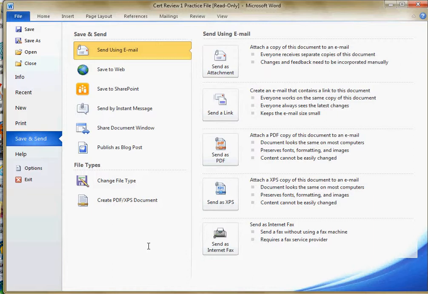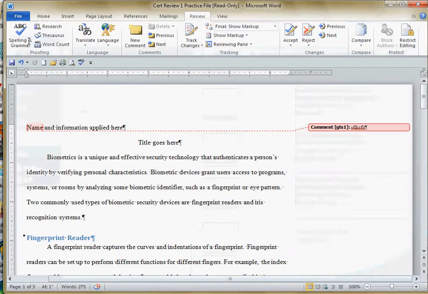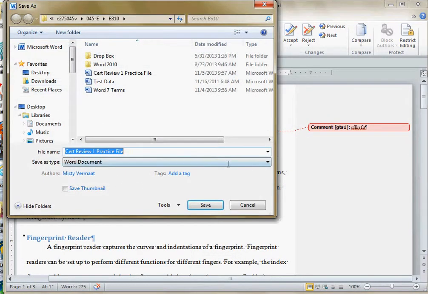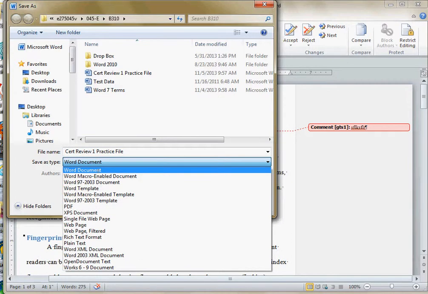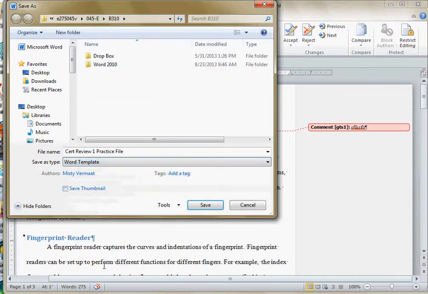The only thing that you wouldn't use for this is if you're going to save it as a template, and if you're going to do that, you simply go into the Save As dialog box, and then down here at the bottom change this to a Word template, and then you can save it as a template.